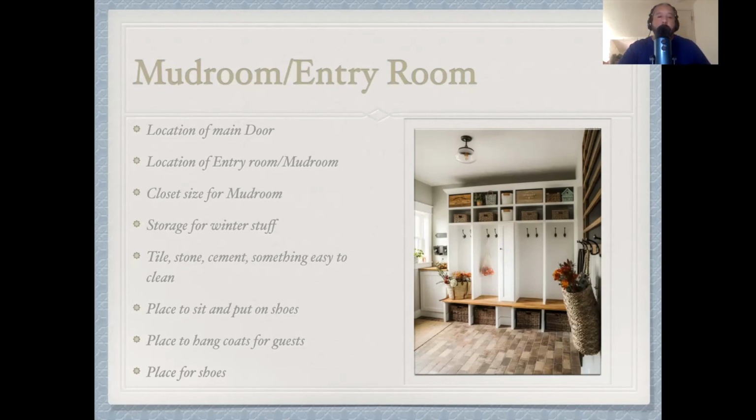You want to have closets in the mudroom so you can put things away. You want to have storage for winter stuff. Ideally, the floor would be tile or stone or cement or something that's easy to clean, so that when you're coming in with dirty boots, it's not a problem. You want a place to sit and put on your shoes, and a place to hang your coats in case you don't want to put a wet coat inside a closet with the door closed, where it can mold. You want to have access to airflow, and then ideally space for your shoes.